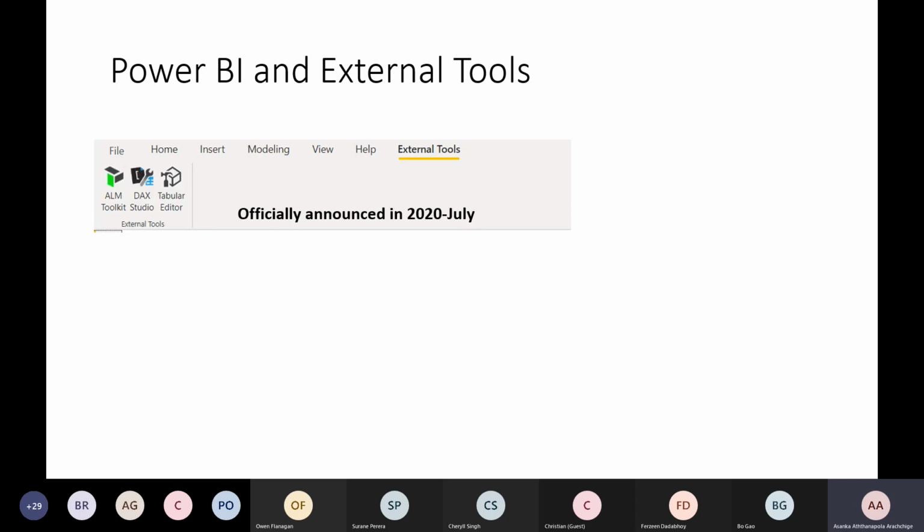But what happened is in July 2020, Power BI officially announced that they support external tools with Power BI. That's where external tools come into the picture and people started checking what this external tool, what this new tab is all about, right? So let me explain how it works.